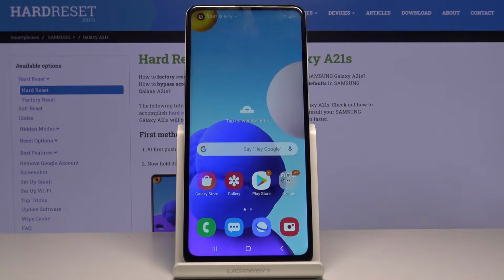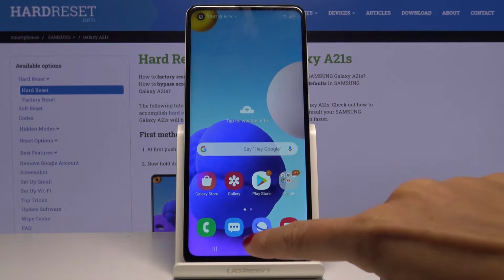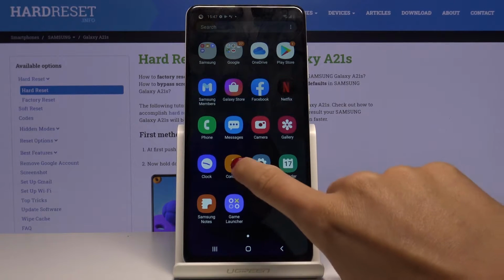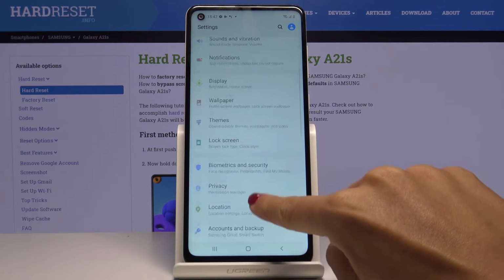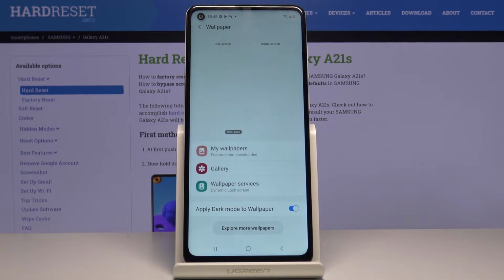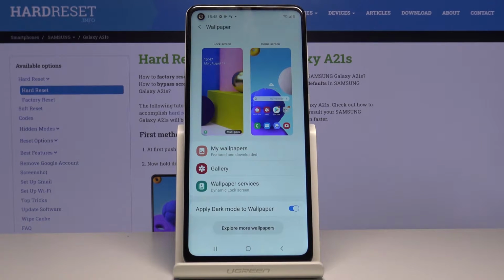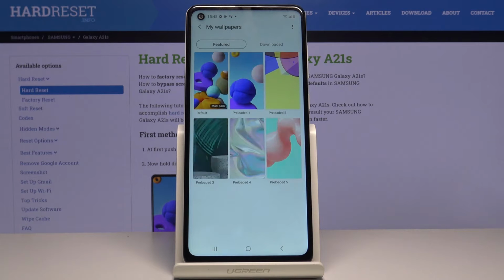In front of me is Samsung Galaxy A21s, and let me show you how to change wallpaper on the following device. So first of all, just open list of all apps, go to the settings, find and pick wallpaper, and here pick either your gallery, wallpaper service or my wallpapers, and I will choose my wallpapers.